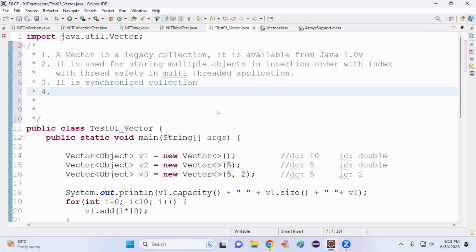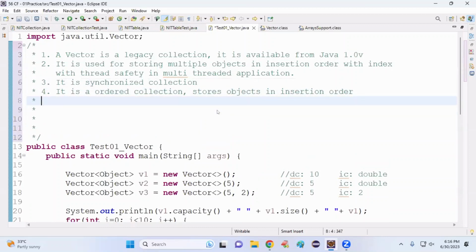What is the meaning of ordered and unordered? When I store elements in the vector, are our elements stored in insertion order? First element, then second element, then third element, then fourth element. One after another the elements are stored, no? That is called insertion order. It is an ordered collection, which stores objects in insertion order.